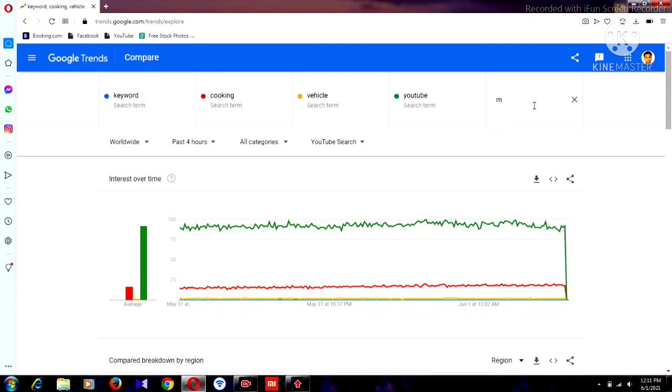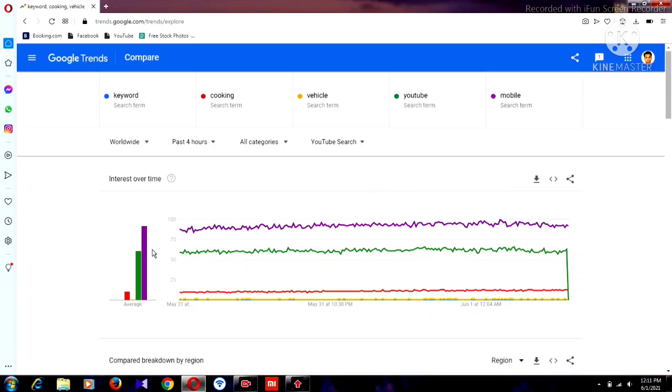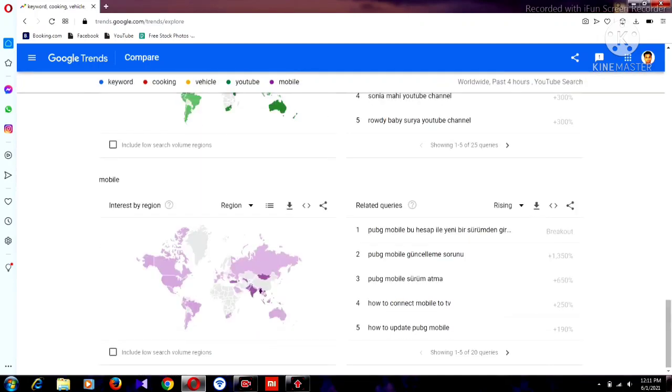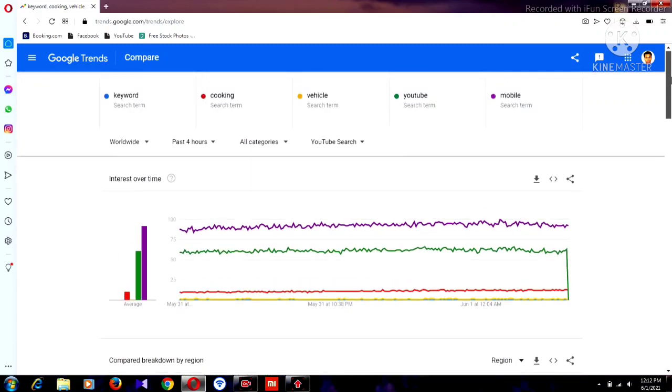Maybe I type here mobile. You can see mobile is the top now, more than YouTube. Now what are the people looking for? PUBG mobile, PUBG, how to connect mobile to TV, how to update PUBG mobile. This is what people are searching for. How to install PUBG mobile, photography. This is what they are looking for in this past 4 hours.